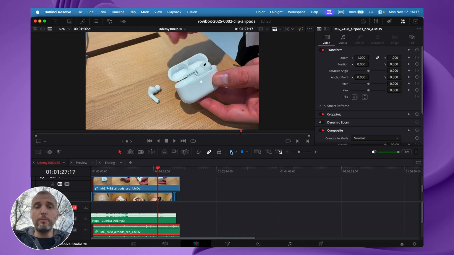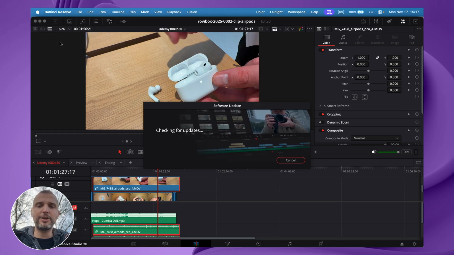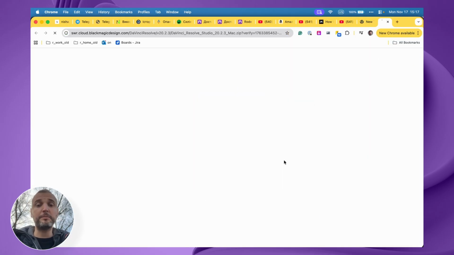Let's start. We'll start by opening DaVinci Resolve in the top left corner. Click DaVinci Resolve and then select Check for updates. Resolve will check whether a new version is available or if you are already up to date. Make sure you are connected to the internet. Click Download and the update process will begin.